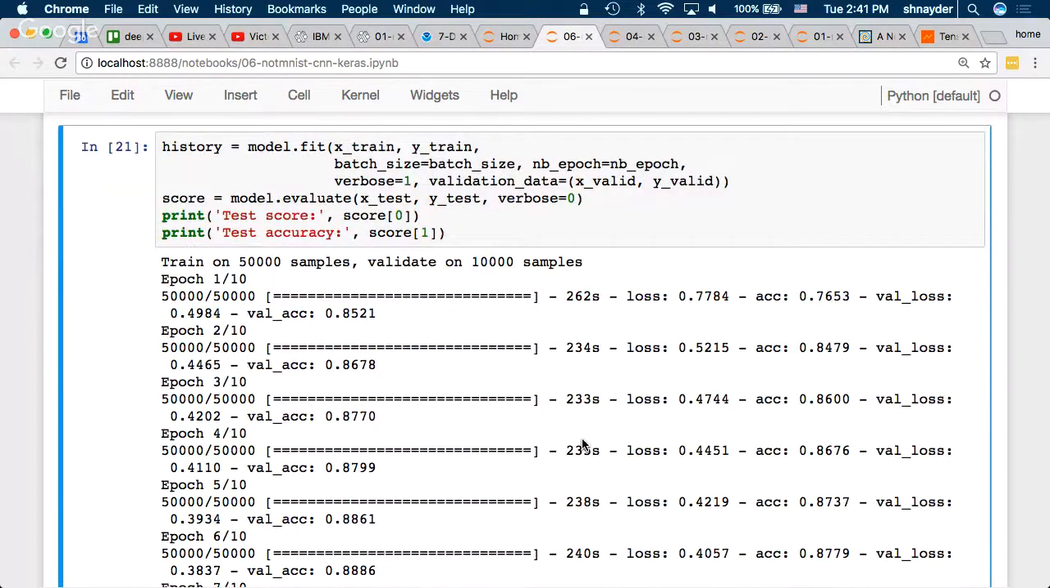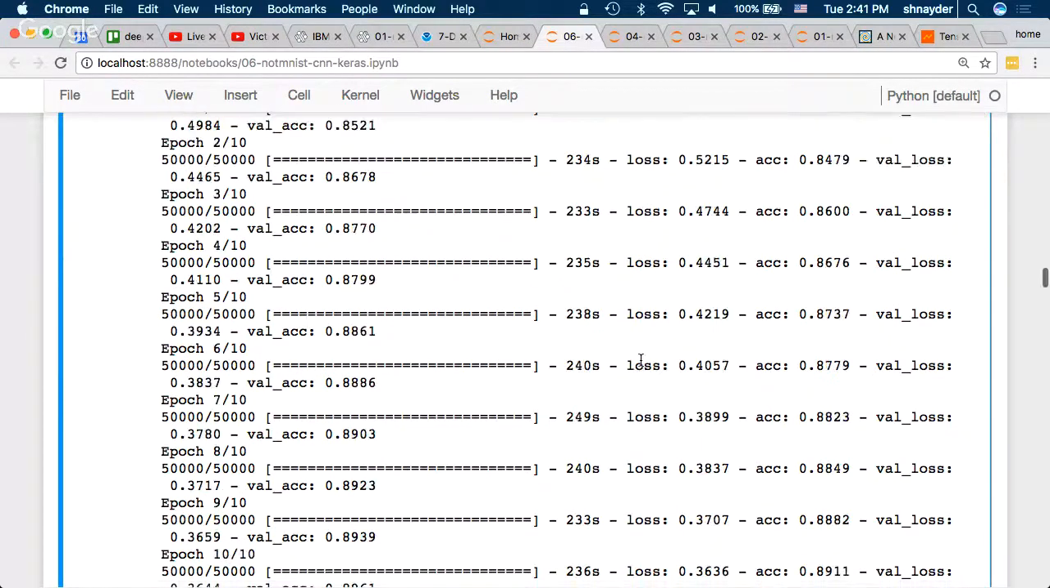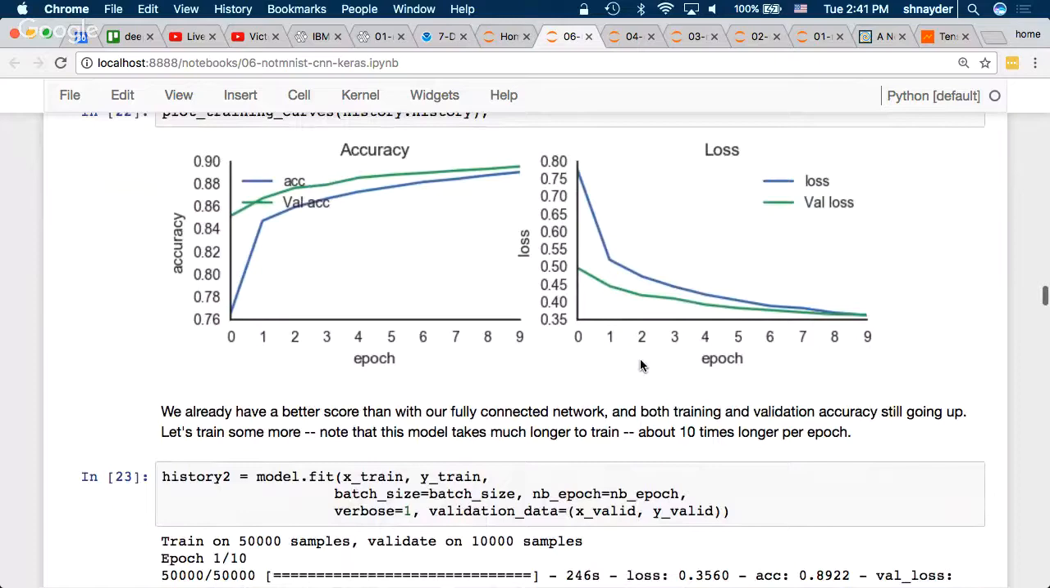I was sort of lazy and didn't use a GPU, right? So I just ran it on my laptop. It took a few minutes per epoch, but I went off and did something else. And we can look at how it's doing.